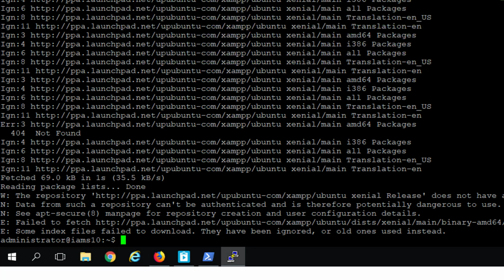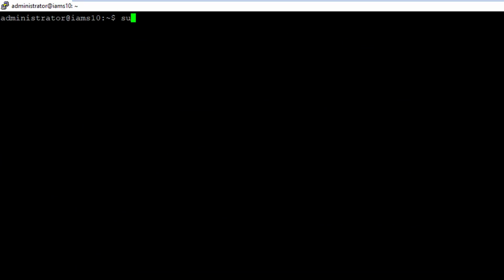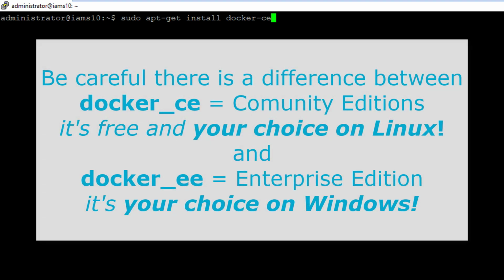It is pretty simple. So we will run the proper command: apt-get install docker-ce. Again, as explained before, there's a main difference between Docker CE and Docker EE. This one is the Community Edition, the free version. Docker EE is the Enterprise Edition.